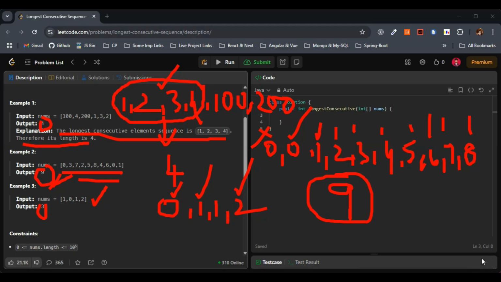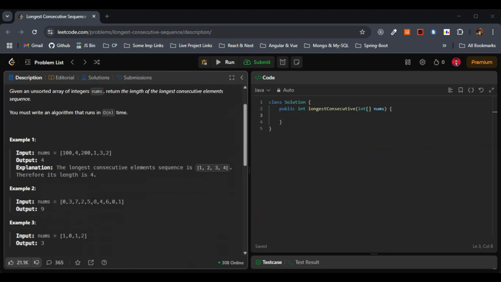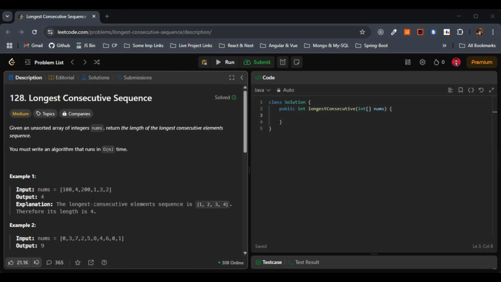So this is what we have to do. Let's discuss the approach first, followed by the edge cases, and then write the code and discuss the complexities for the code that we have written.